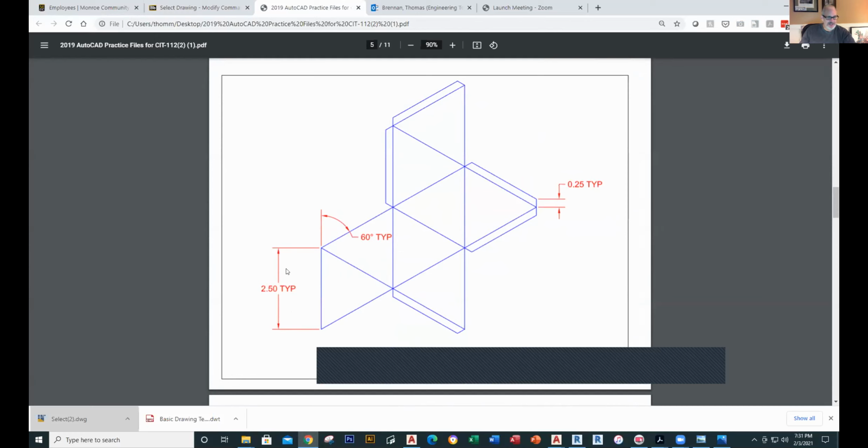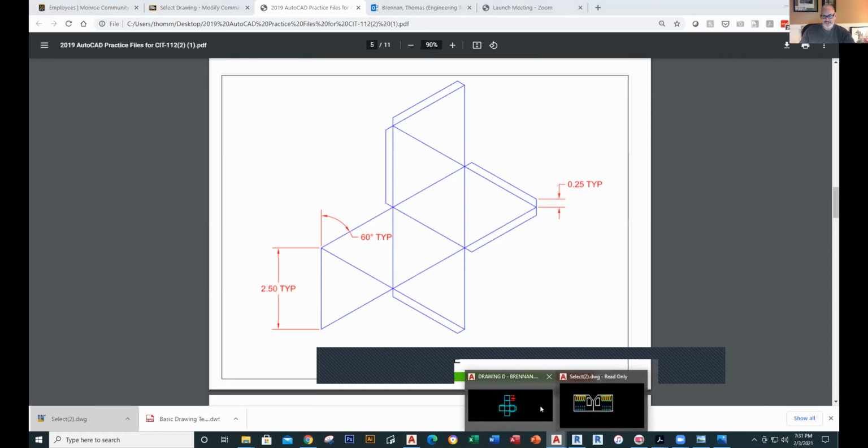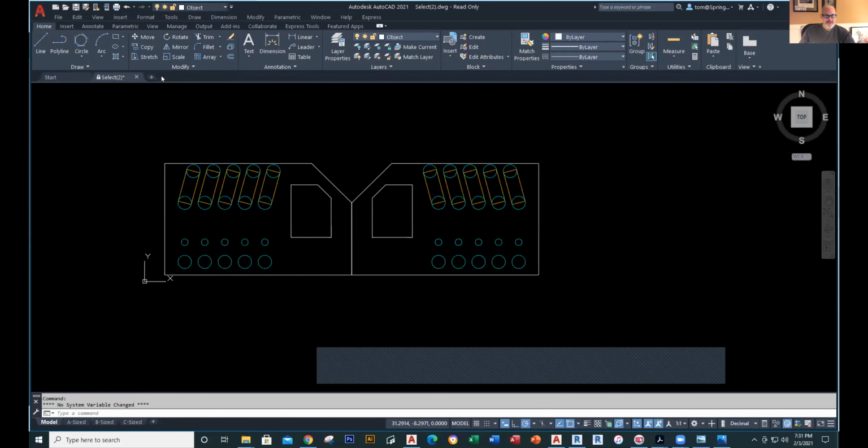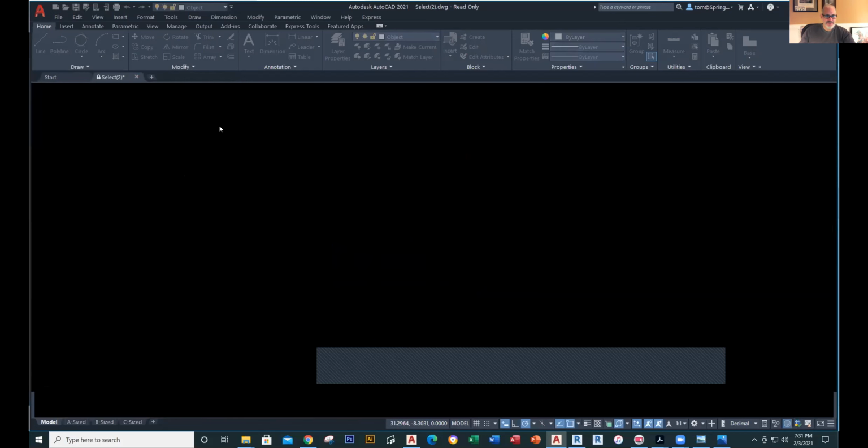Okay, so let me show you how I do this one. It's 2.5, and remember, it's 60 degrees typical. So I'm going to go back to AutoCAD and draw this one. I'm going to close out of this one, I'll come back to that one later. Save changes? No, I don't want to save the changes.